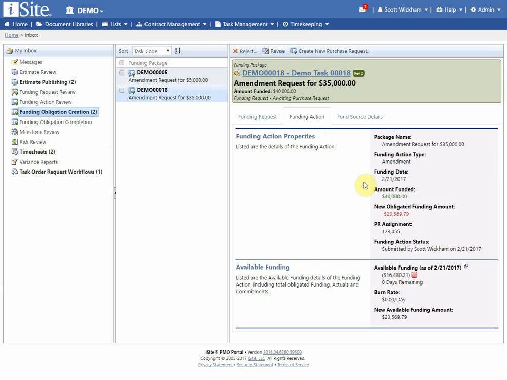This is the funding request we were just working on here. If I want to, I can do one of three options. I can reject this at this point in time, which will send it all the way back to the original person who did the funding. I can revise it, which allows me to get in there and make changes. Or I can continue on and do the purchase request creation.